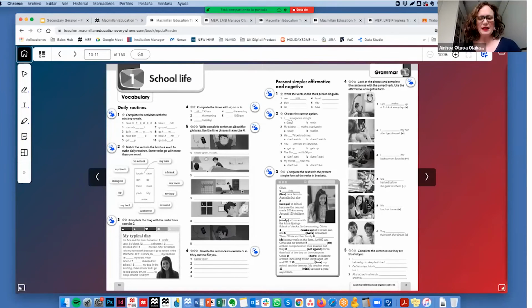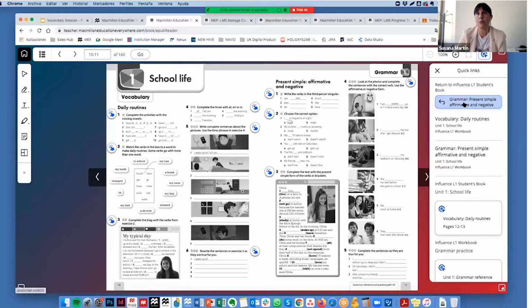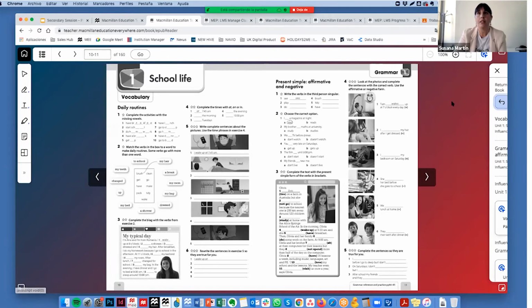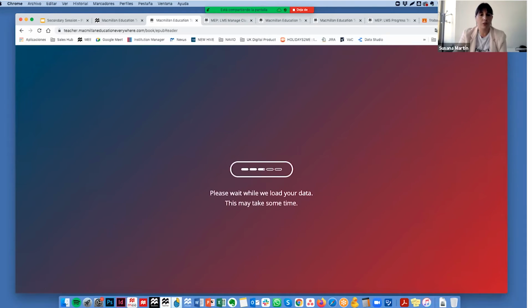Okay, and I can see that it takes you to the same lesson that you're teaching. So this is really useful. Exactly. We were in the grammar and vocabulary lessons, and here we are. And if we want to go back to the student's book, we just need to click here, and we will return to the student book.